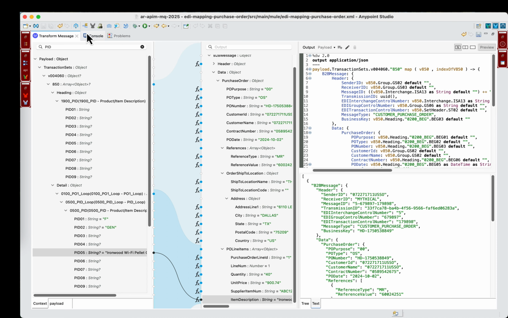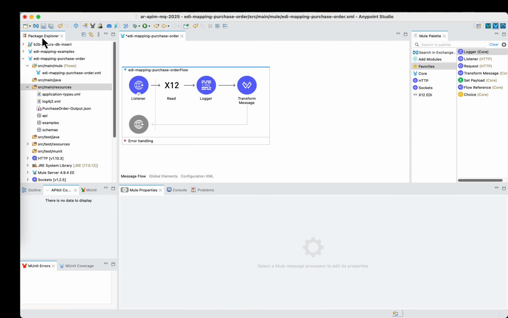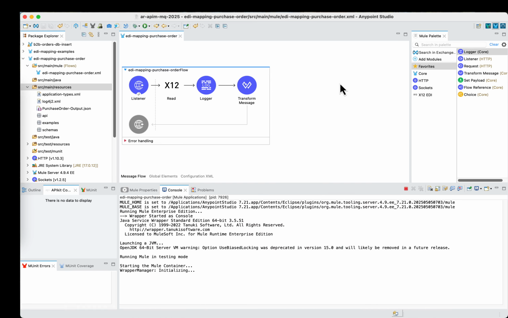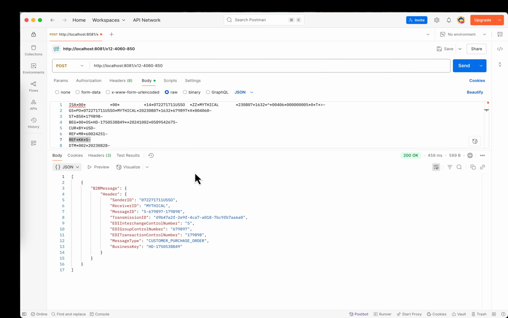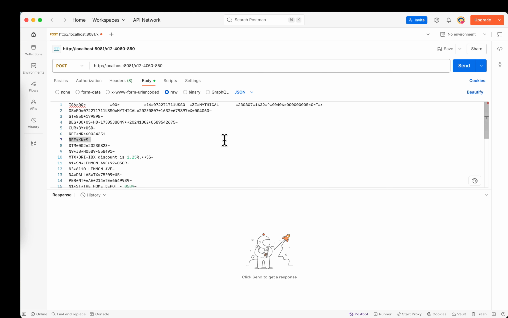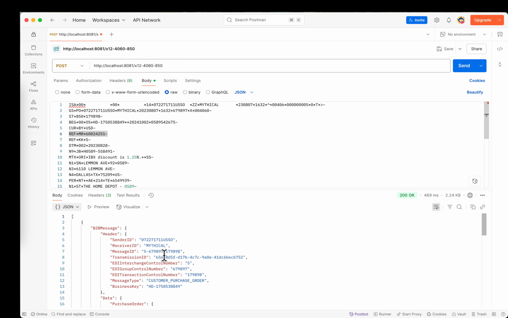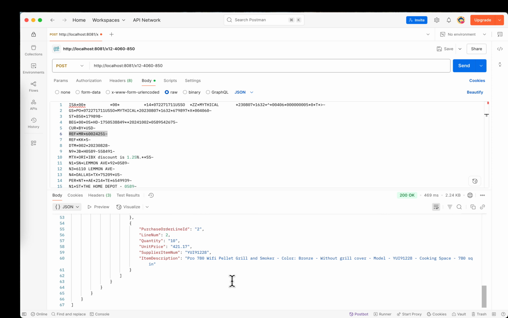So I'm going to save my project, and I'm going to rerun this project so that we can test it out from Postman. So I'm going to click save. I'm going to run this project. All right, so the project is now deployed, and our HTTP listener is ready to take any data input. So I'm going to clear our previous run where we tested only the header section. I'm going to rerun the same EDI data payload. And now we are seeing the output JSON purchase order message that matches our mapping requirements and specifications 100%.